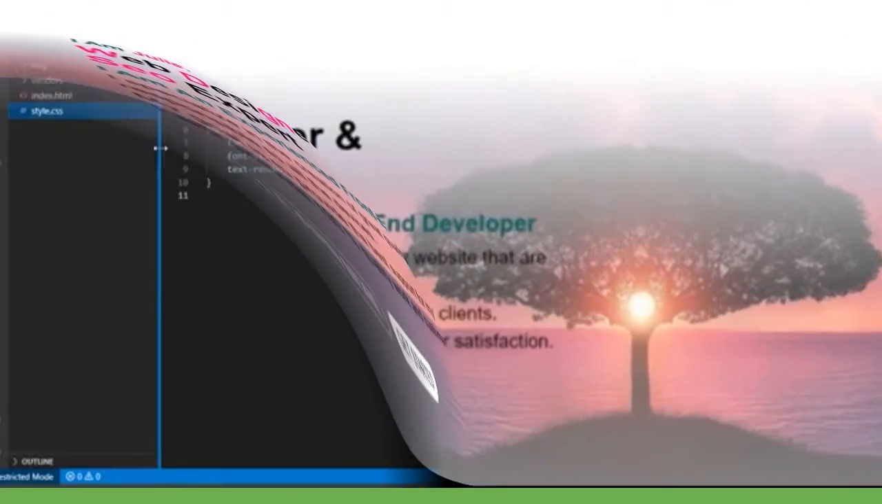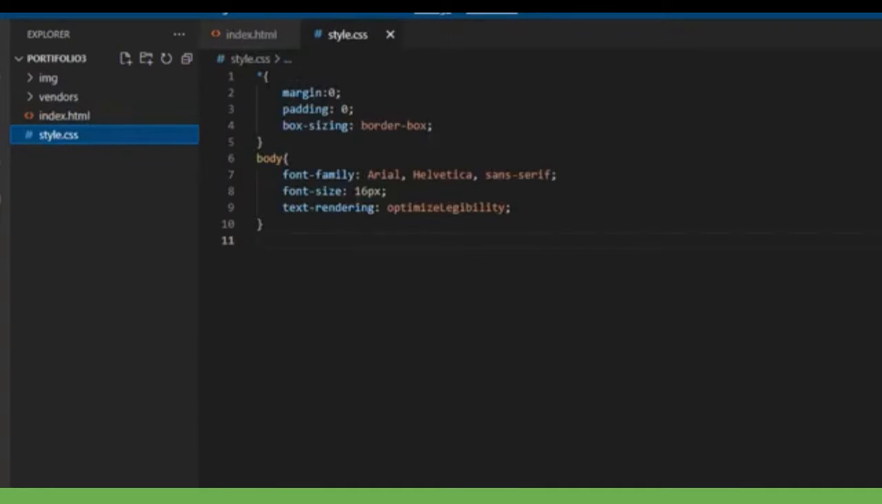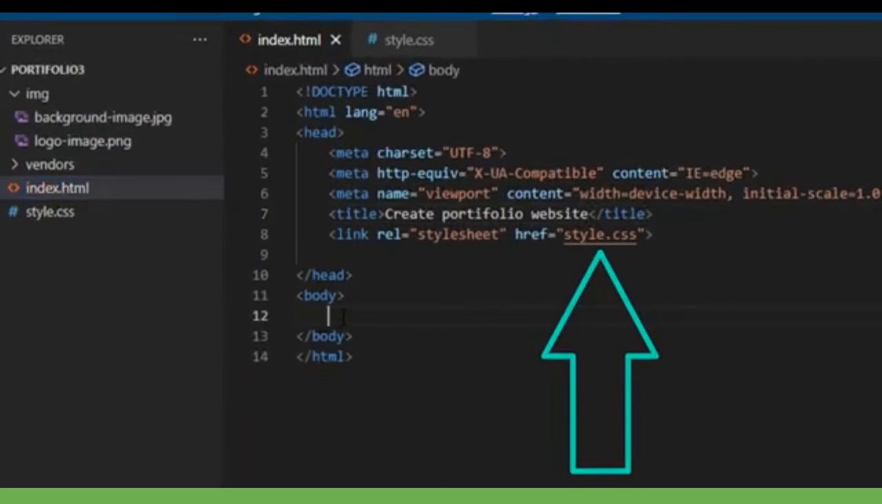Enjoy! Here we are inside VS Code. Over here we have the index.html document and style.css, and also we have an image folder containing the background image and the logo image. This index.html document contains the basic format of an HTML document. Now it is better to link this CSS document with the index.html document.